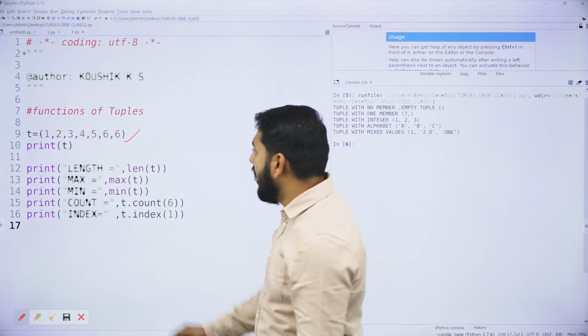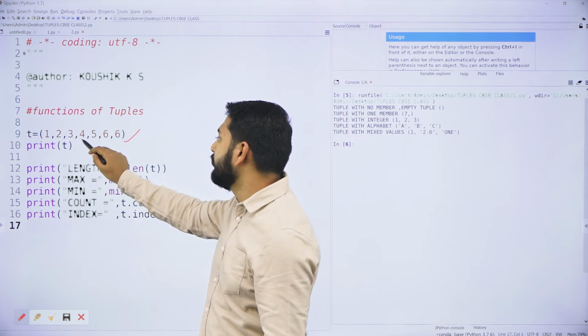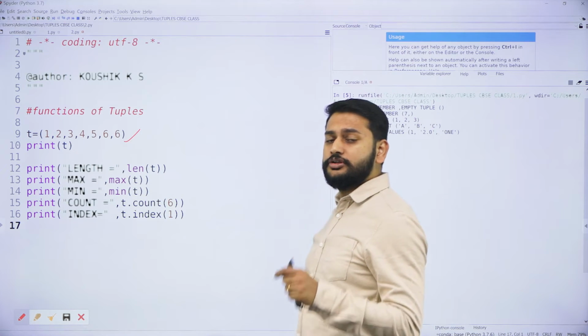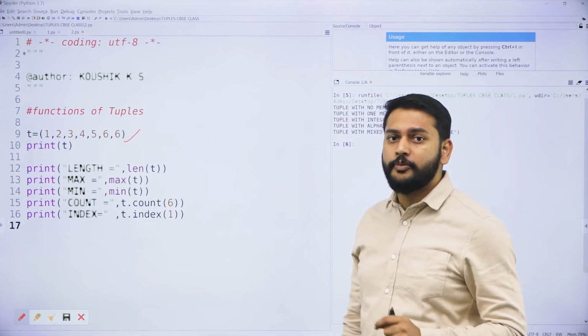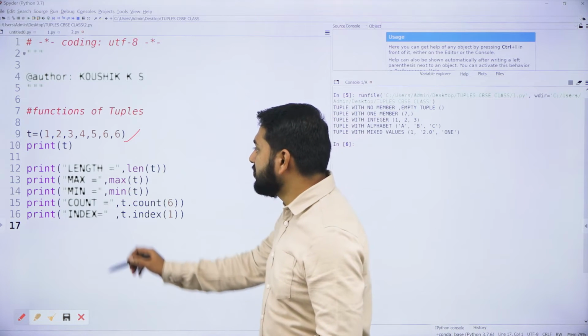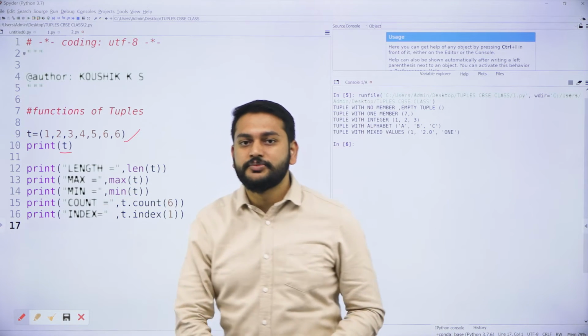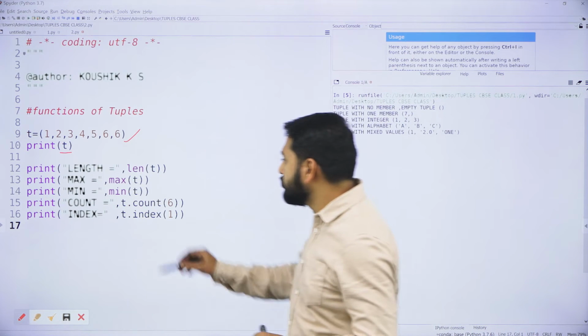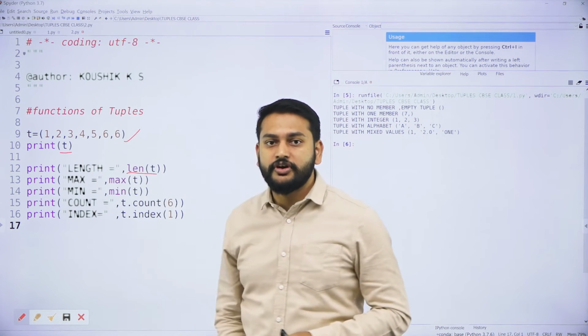In my tuple, I have 1, 2, 3, 4, 5, 6, 6. That is the data values that I have in my tuple. Then after that, I'm just trying to print this as it is. Then after that, I'm using the function called length.